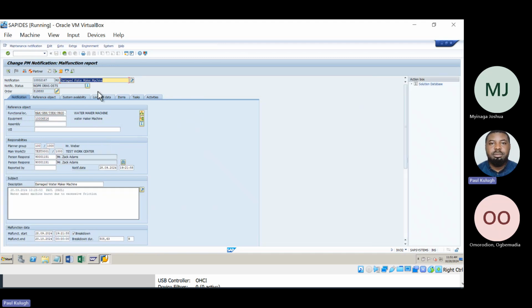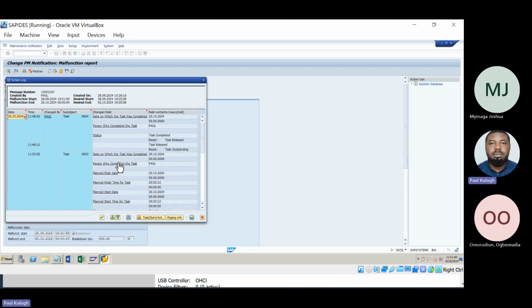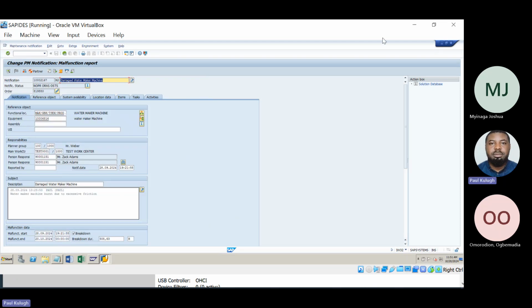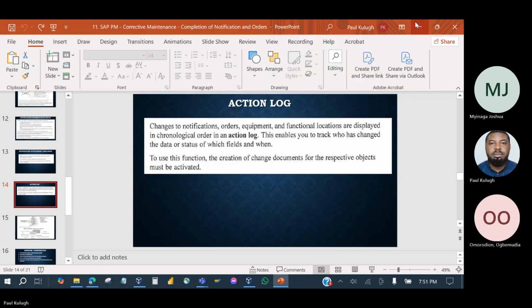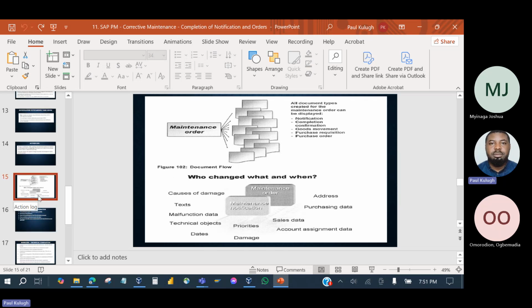Likewise for the notification, you go to extras, notification, action log. You'll find all changes on the notification here as well: the person who changed it, the time and date, what field he changed, and the type of content he changed. So basically this is still talking about the action log. This is your maintenance order, who changed what and when. All those details you'll find in the action log.